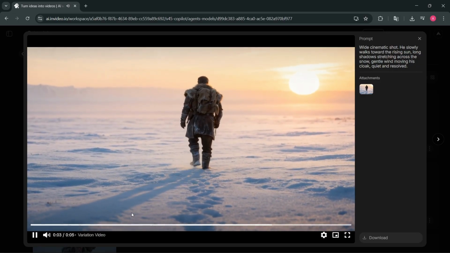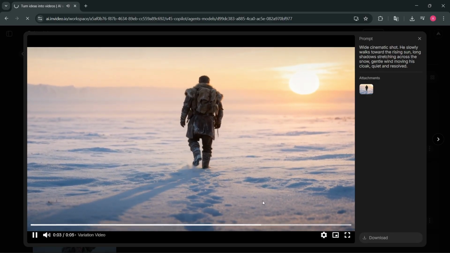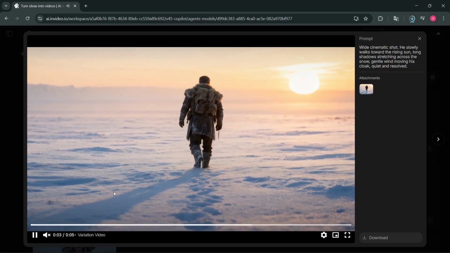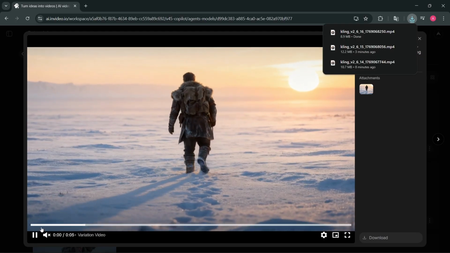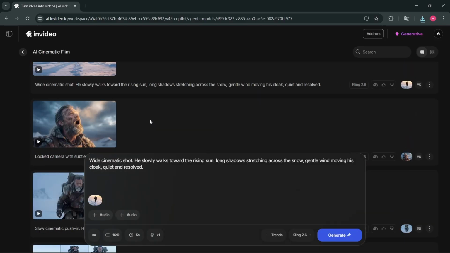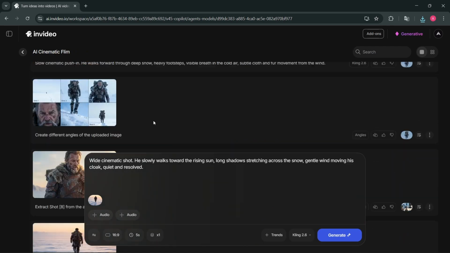And in this way you can create any of your AI cinematic films. Just keep in mind: first generate the storyboard, then extract the shots, then change the camera angles if you want, as I showed you in this tutorial, and then finally turn your extracted shots into videos using Kling 2.6, all in one place in InVideo.